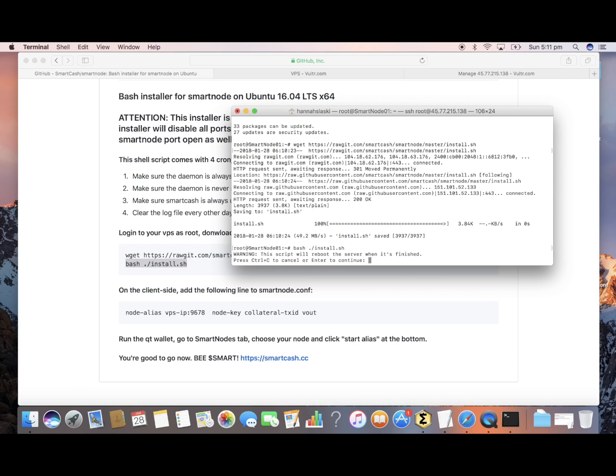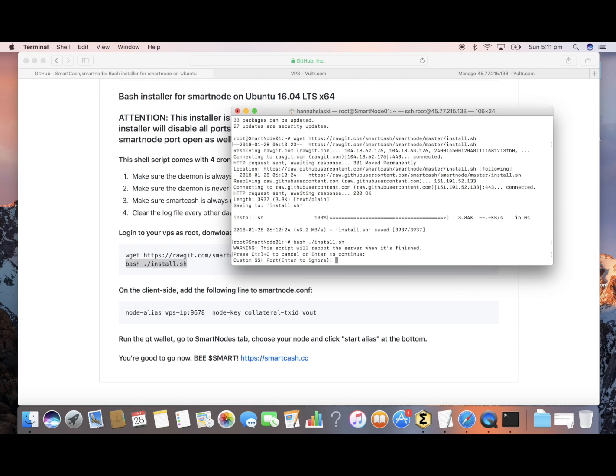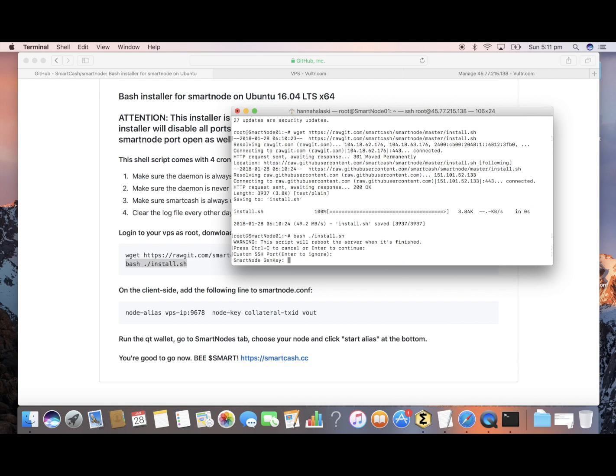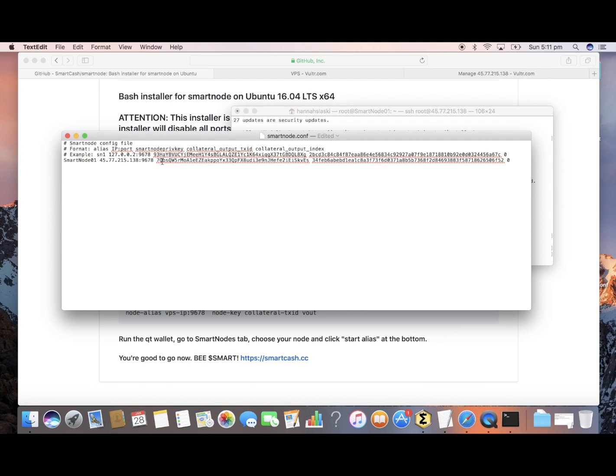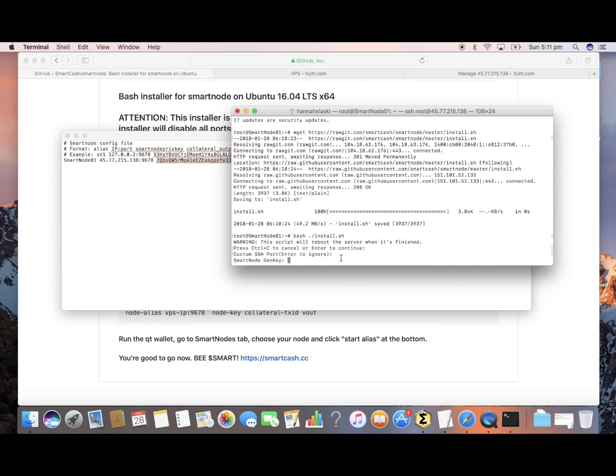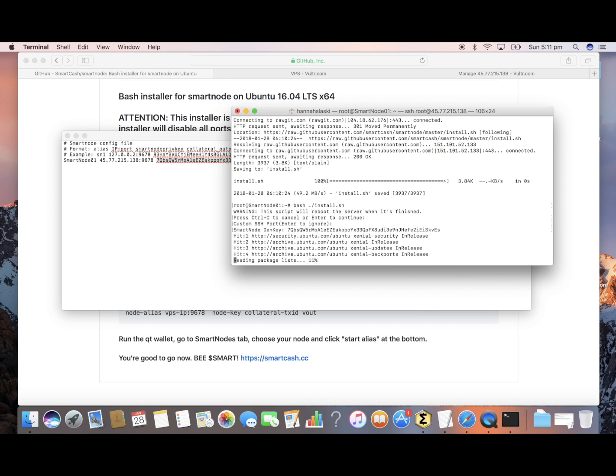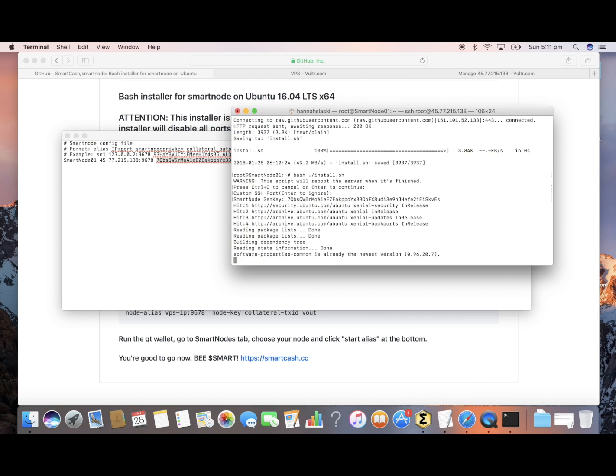And then I don't need a custom SSH port, so I'm going to press enter to ignore. And then one thing I do need to paste is my SmartNode gen key. So I'm going to go back to my smartnode.conf file to copy that one. And then I will come back to the terminal and I'm going to paste it in there. And once that's done, I just press enter and then the magic will start happening.